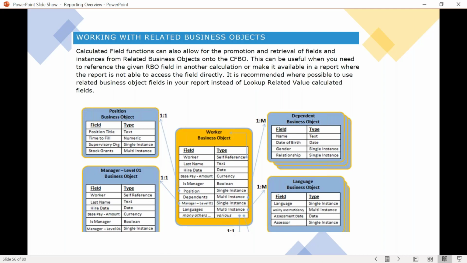The end motive of all these calculations is to help us bring in that one level down or maybe two level down data into our reports. The 4 calculations we'll be completely focusing on today are lookup related value, extract single instance, extract multi-instance, and aggregate related instance. I will show you the use case for when exactly we use each of these calculations, and based on that, let me know if you have any questions.